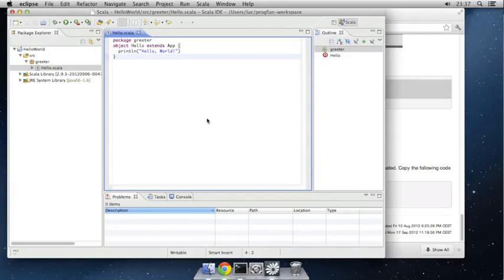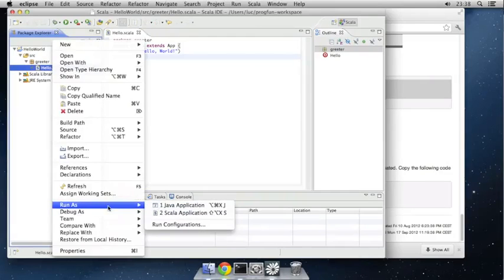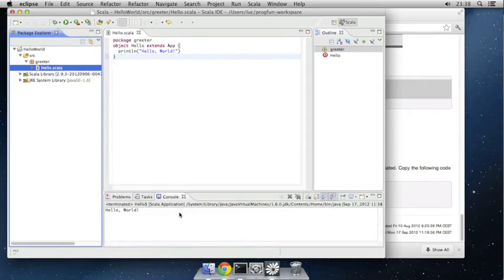In order to execute the Hello World application, you simply have to right-click on the hello.scala source file, select Run As, and select Scala Application. You will see the output of the Hello World program in the Eclipse console.